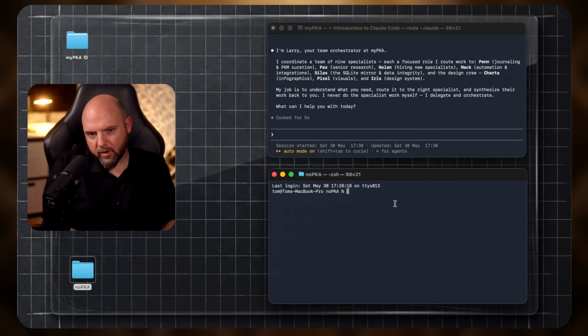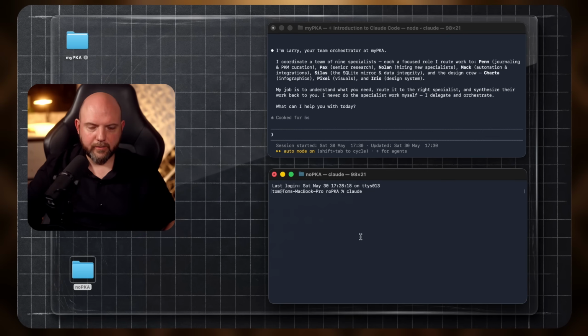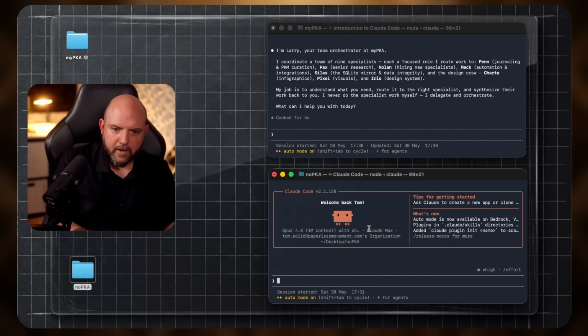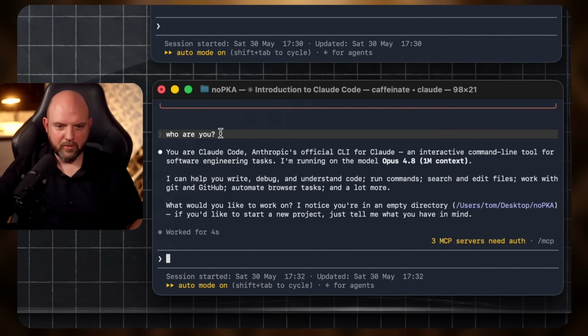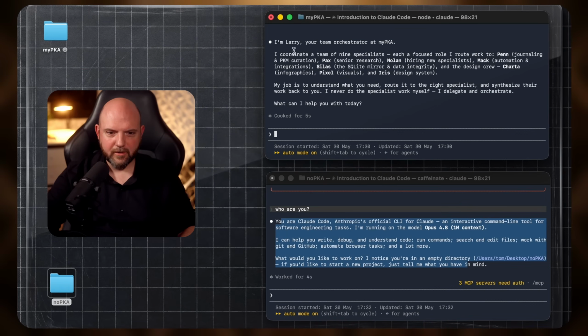I will launch Claude. And if you want to keep track of, here on top you see no PKA, and here's myPKA, okay? So this shows that these terminals are running in these folders. Here I need to trust this folder first. And now if I say here, who are you? There we are. Who are you? You are Claude Code, Anthropic's official CLI. See, this is not personalized at all. So just this comparison already shows you how aware he is.